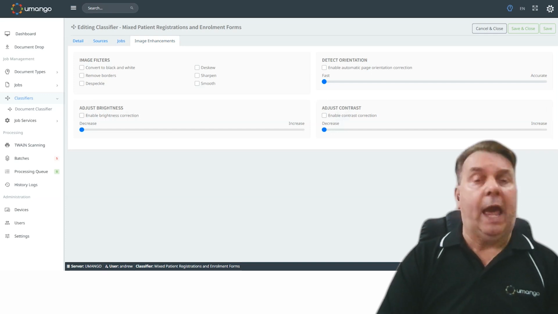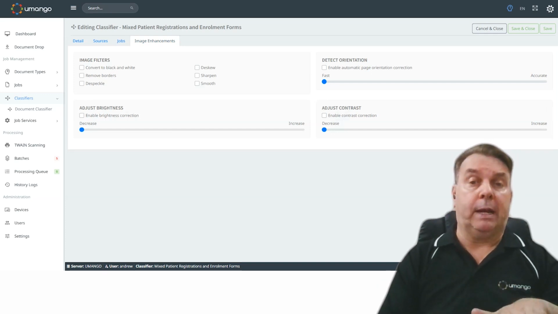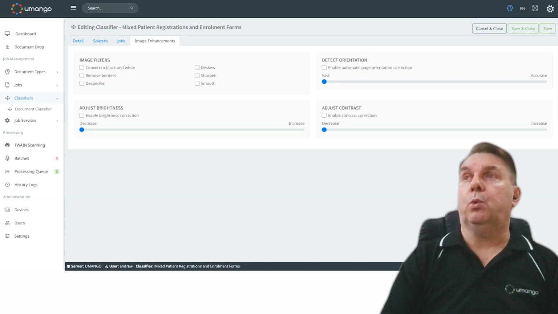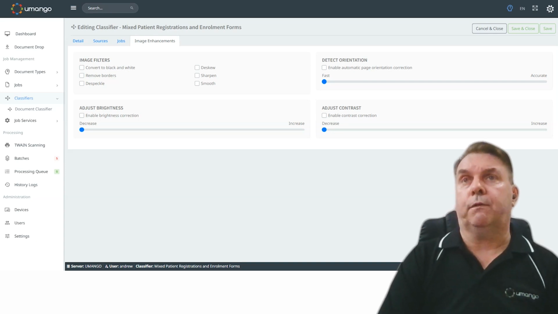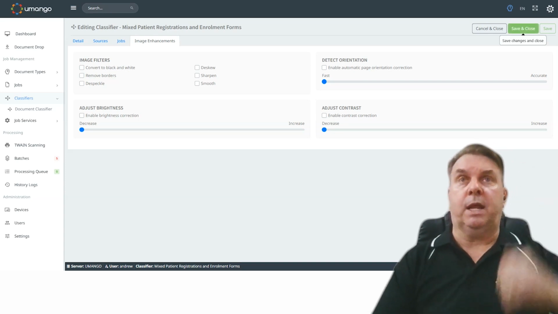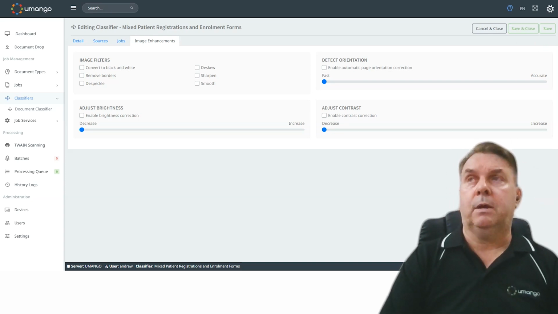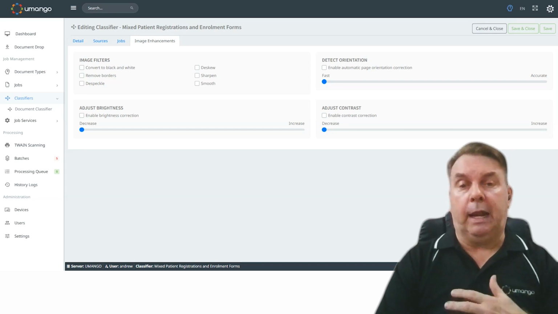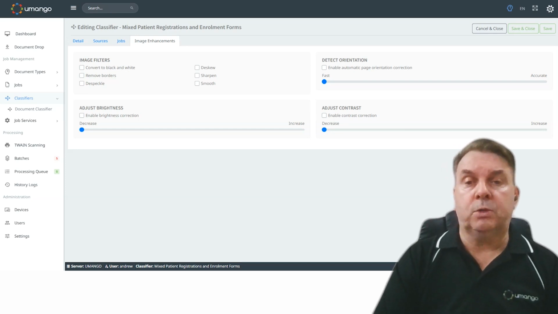Do we, for example, have mixed originals that are going to be portrait and landscape? And do we want them to automatically detect their orientation, for example? And we're done. We hit save and close. And that document classifier is now listed under my classifiers here. And I'm ready to allow that for my staff to use as part of their mixed document processing needs.